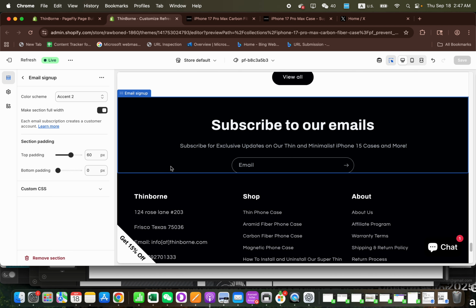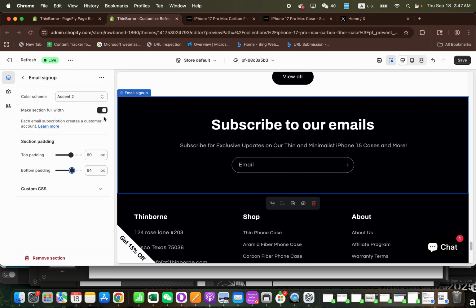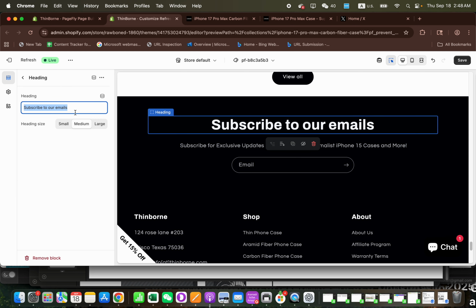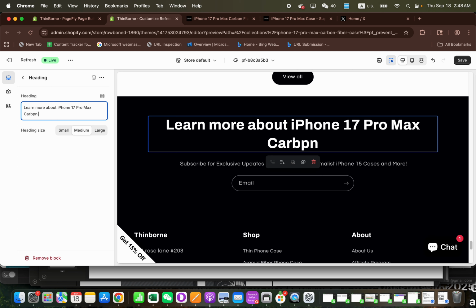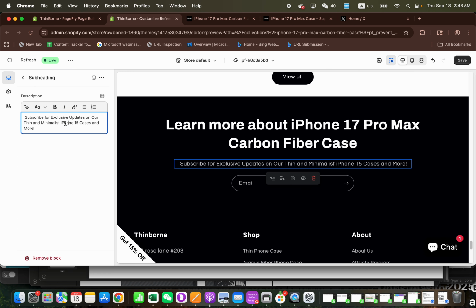It's here, because this is the setup we made. It's global for all our sites. So I made a mistake. We need to do one more thing. You click this section, right? And then you also need to change this: Learn more about iPhone 17 Pro Max carbon fiber case. You come back into here, update one thing, and the mediums are the same thing, repeat.